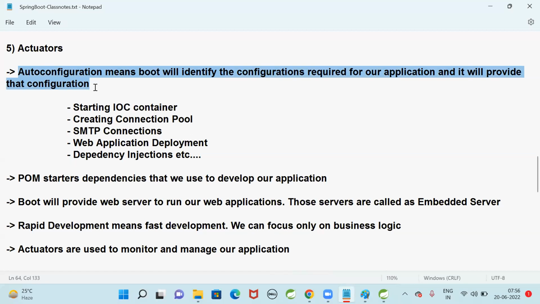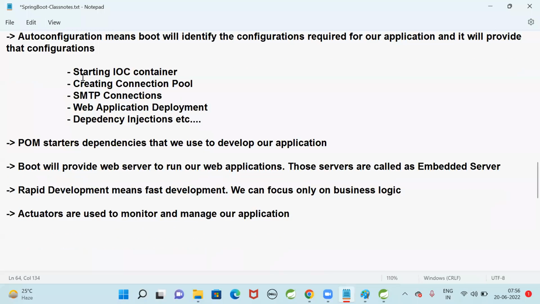Auto configuration means Boot will identify the configurations required for our application and it will provide them. Starting the IOC container, creating a connection pool, creating SMTP connections, deploying web applications into the server, dependency injections, everything will be taken care of by Boot here.